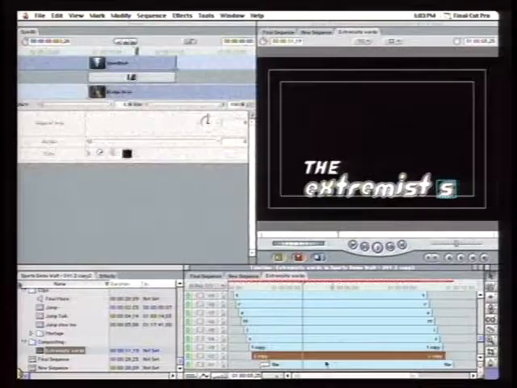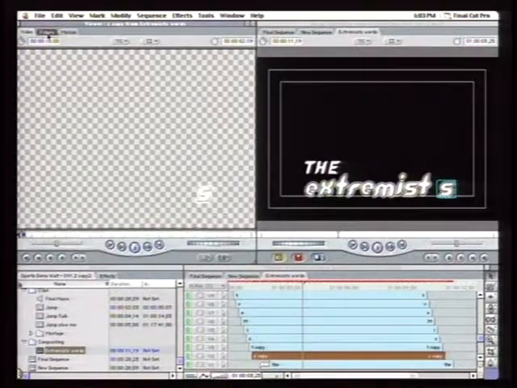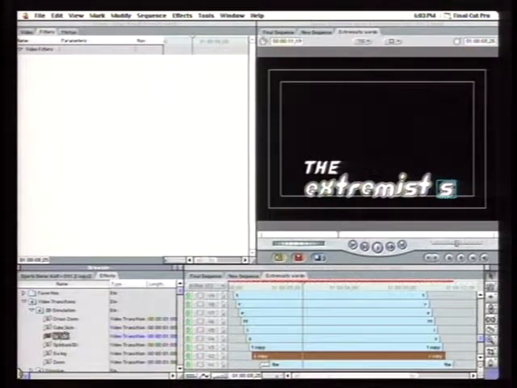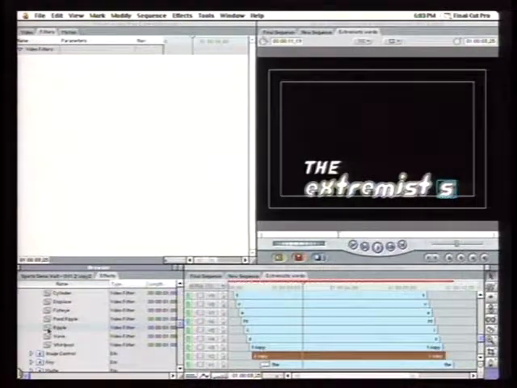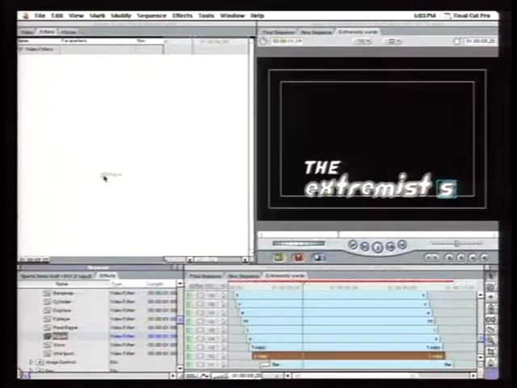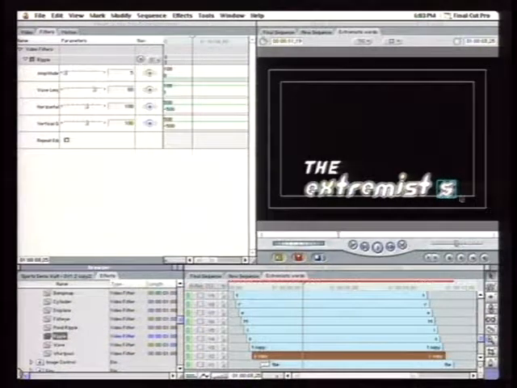Now let me double click on that specific S, and what I can do is go to the filters, and I can go to, say, for example, ripple. Yeah, a ripple. Let's go for a ripple. I could just drop it right into the filters tab, and you'll look at the S, and it's rippled. Rippled just the S.